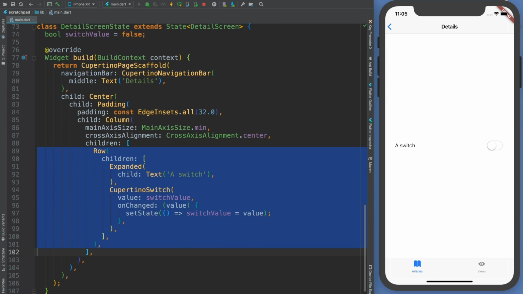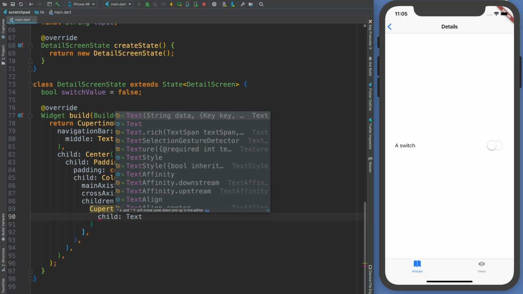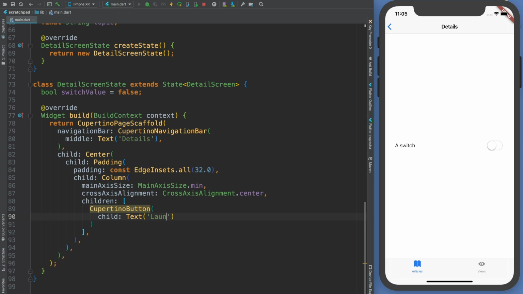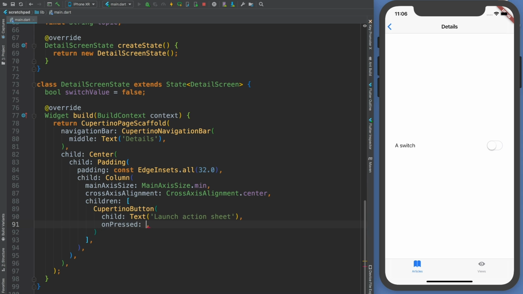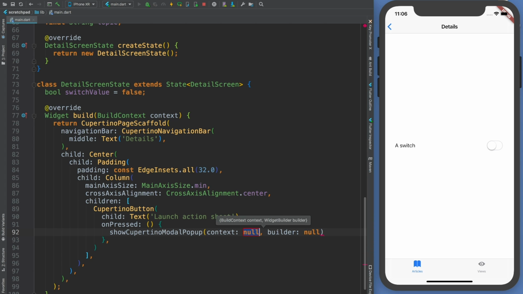Let me go ahead and just clear out all of this. There we go. Cupertino action sheet can be used as a modal, so I'm going to add a button to launch one. There we go, just launch action sheet. And again, a void callback for the onPressed. And in here, I'll use show Cupertino modal popup. That's a top-level function provided by the package to launch a modal widget. It takes a context and a builder. I can reuse the current context there.